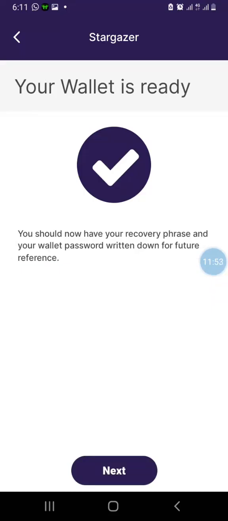Then we've been able to successfully create a wallet address. So you should now have your recovery phrase and your wallet password written down for future reference. Guys, I don't need this. If you like, copy the recovery phrase and check if there's money inside it. I don't need it. This is a disposable wallet, and once I'm done with this tutorial, that is the end of the wallet. If you like, you can check it. You're not going to see anything inside it. So I'm going to click on next.